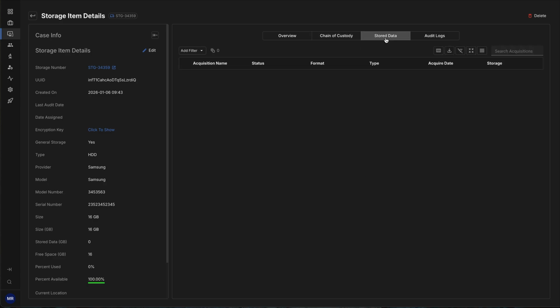And then next we have the store data tab. So as we start adding in acquisitions in Monolith, any acquisitions assigned to this particular storage item will show up here. And then if any audits have been conducted on this particular storage item, you'll be able to see that information as well.